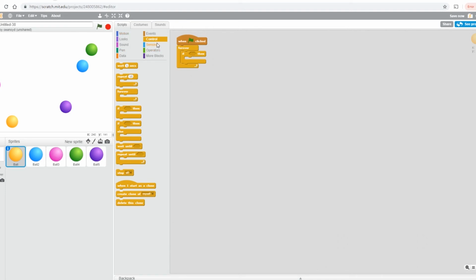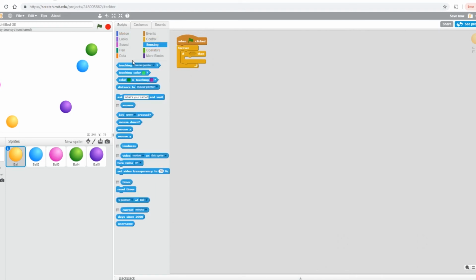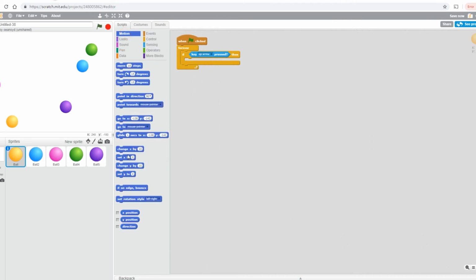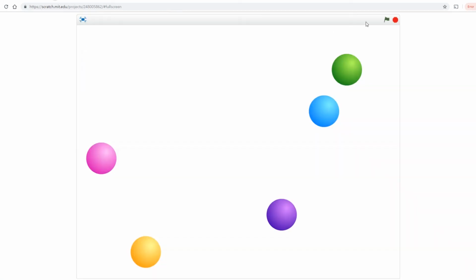Now here, go to sensing and bring in key space pressed, and let's make it up arrow. Then change Y by 10. Let's try that. See, I'm pressing the up arrow key. It works.